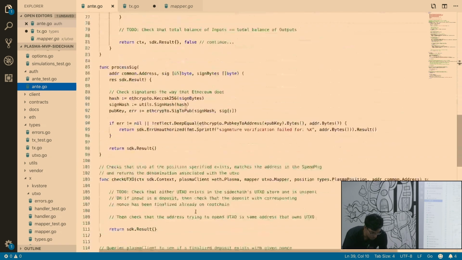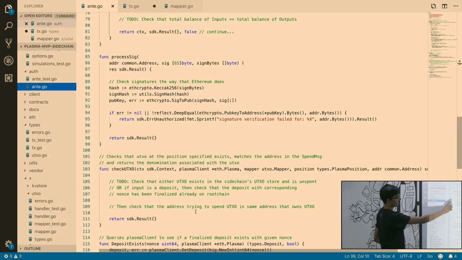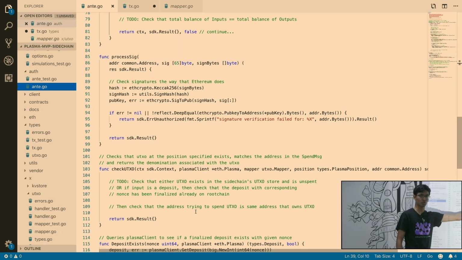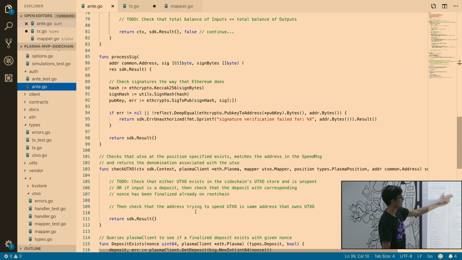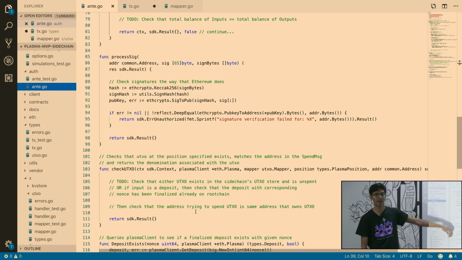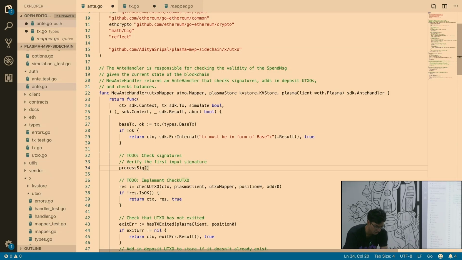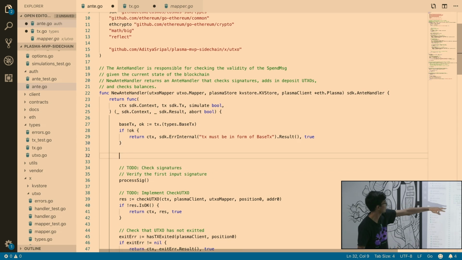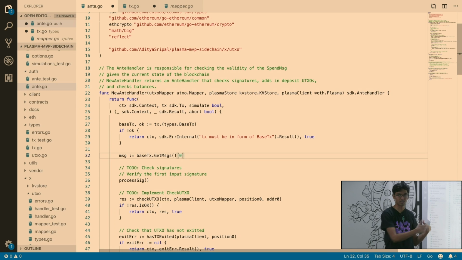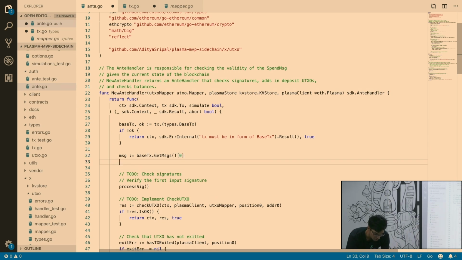I have a helper function here, process sig, that takes in an address, a signature, and the bytes that it's supposed to sign over, and it returns an SDK.result. It returns error unauthorized if the signature failed, and a passing result if the signature is correct. I would want to do that for the first signature, so that would be process sig. From the base TX, I can pull out my message, so base tx.get messages. The get messages gives me a list of messages, and my first element is the spend message. And then I can just cast it.